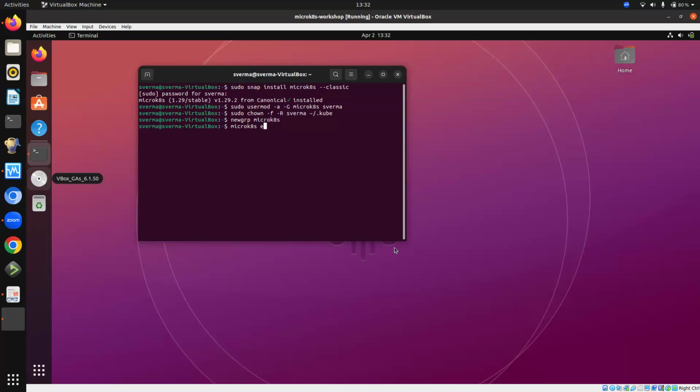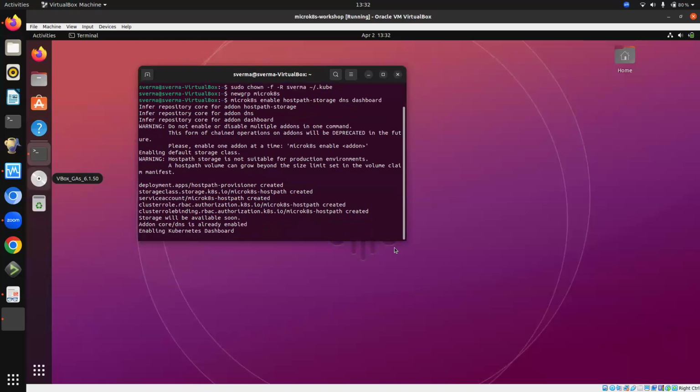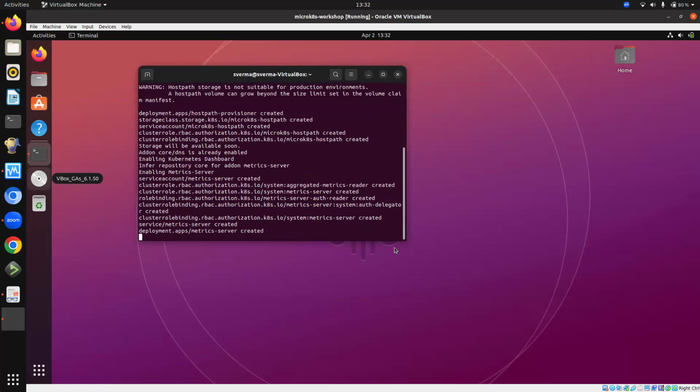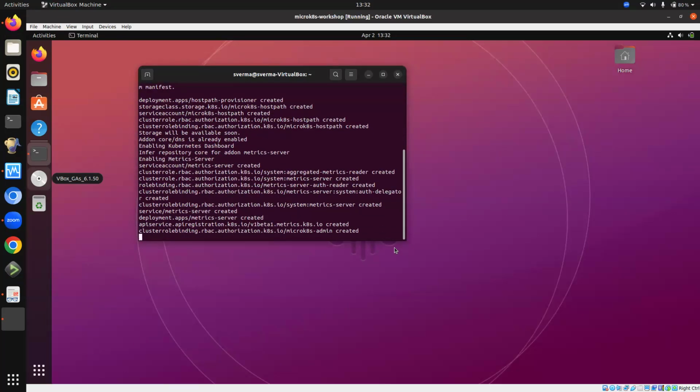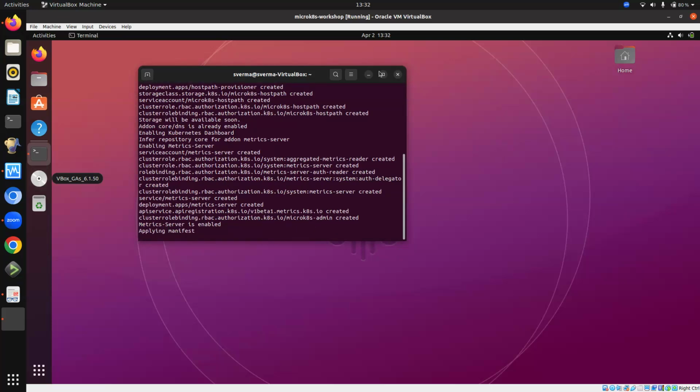So microK8s enable. What was it? Hostpath-storage, DNS, and dashboard. These are three modules that are needed for doing this. Okay, so this is one part done. Do not enable. Oh, some warning, but it'll get through. So my cloud backend is basically up and running, and I should be able to look at the status. We'll run status and see what we get.